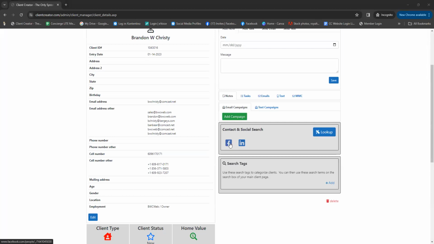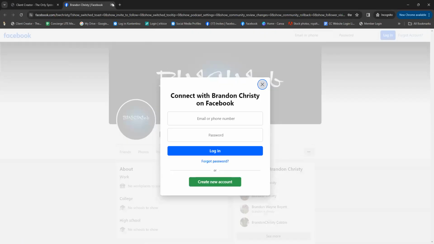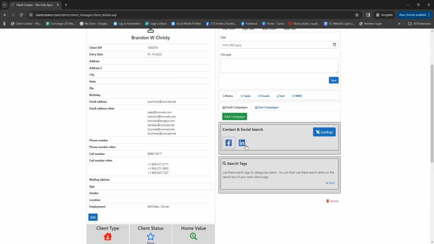Is your Facebook hooked up? I don't think I'm logged in. I'm probably not. Yeah, I'm not logged in on my client. But you could see in the background, if you can see that, it brings up the profile. You just have to log in. So it brings you right to the profile of the person so that you can communicate with them. You can see the profiles in the background there, but I'm not logged into Facebook in this session. Same thing with LinkedIn or Instagram or Twitter. It'll bring you right to their profiles, if that information is available.